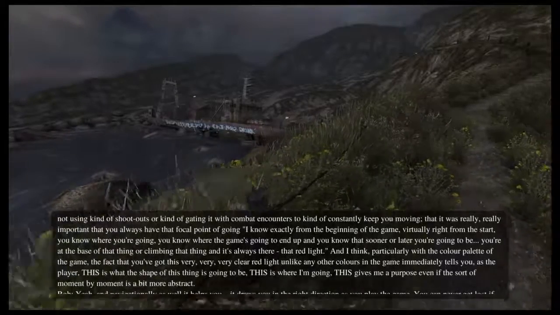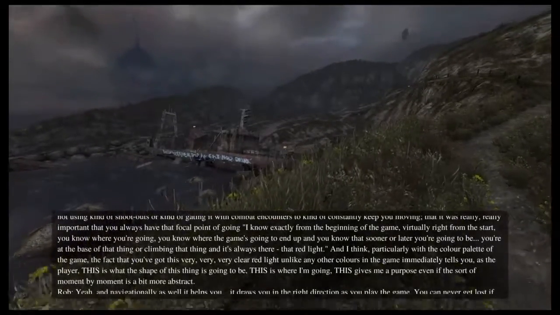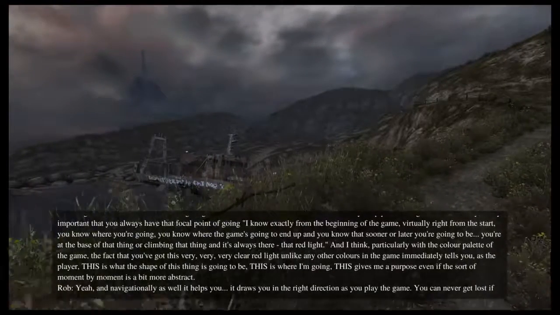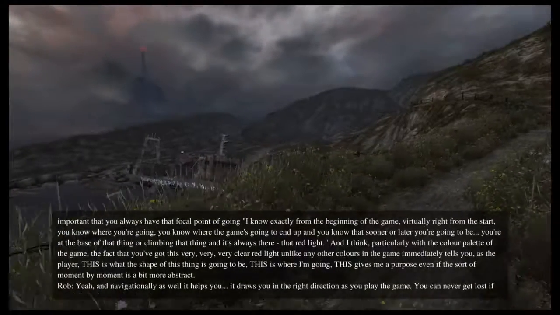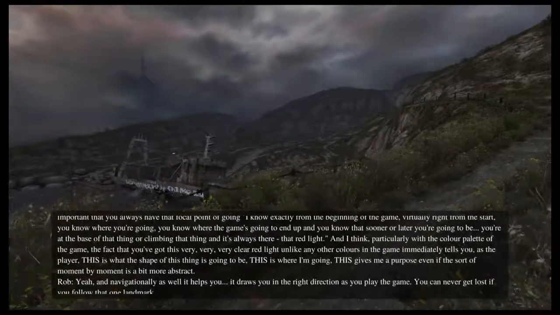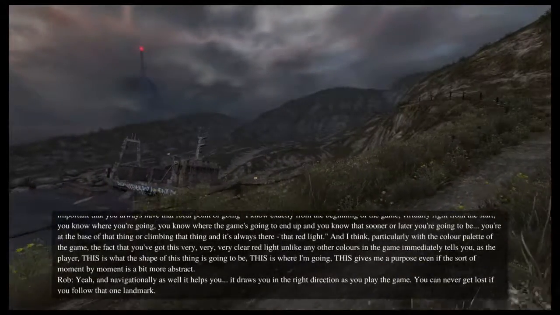And I think particularly with the colour palette of the game, the fact that you've got this very, very clear red light that's unlike any of the other colours in the game immediately tells you as a player, this is what the shape of this thing is going to be, this is where I'm going, this gives me a purpose, even if the moment by moment is a bit more abstract.